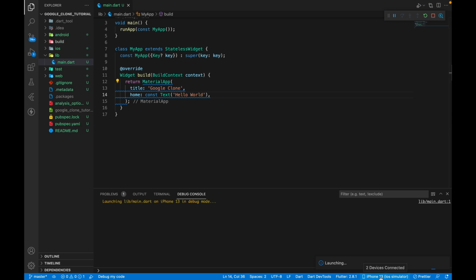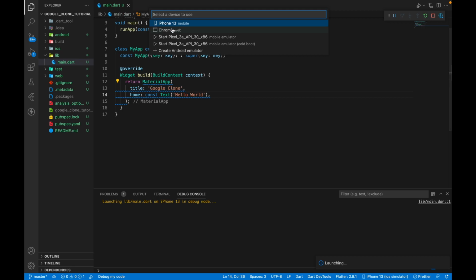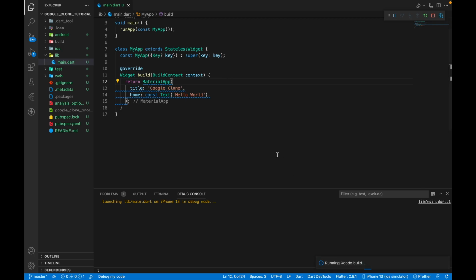And make sure that over here you have iPhone 13 or else it will open in Google Chrome because we have two devices over here. Or if you have an Android emulator, then it will open in an emulator. So make sure this is iPhone or whatever device you want to open it in. This is just for testing. So let's wait till our app comes.